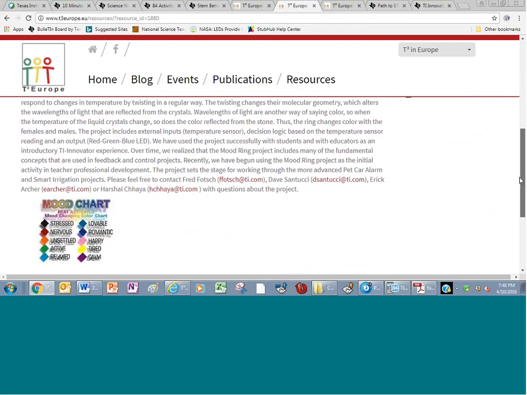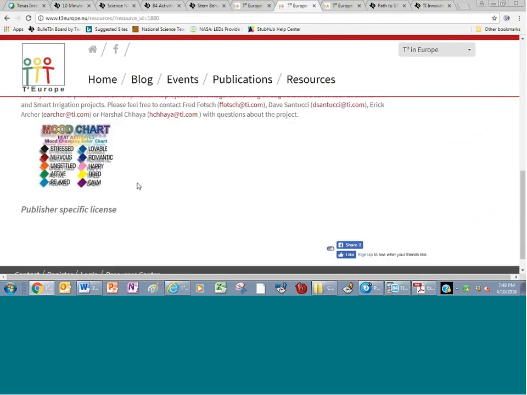LED. And so here's some background information. Yeah, there's a little mood chart. You can have them, you can use this to challenge them to come up with all of these colors.